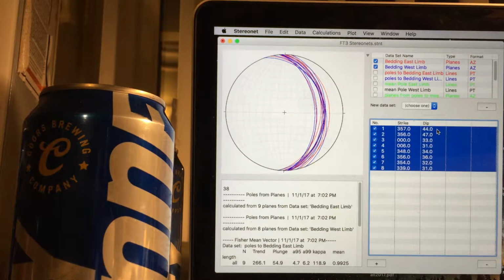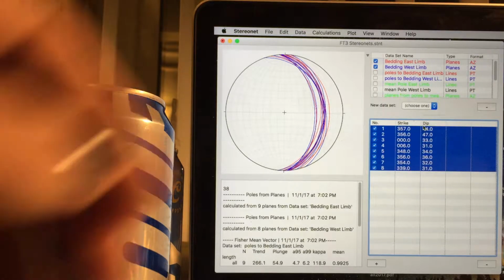Alright. Excuse me. So now we're ready to start on cleavage. Oh boy.